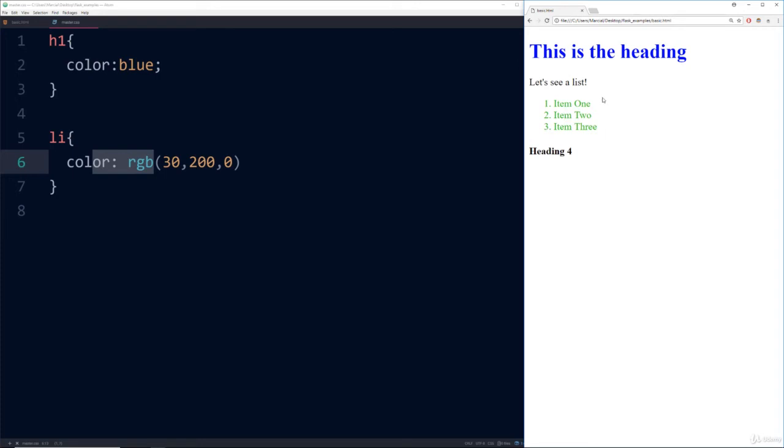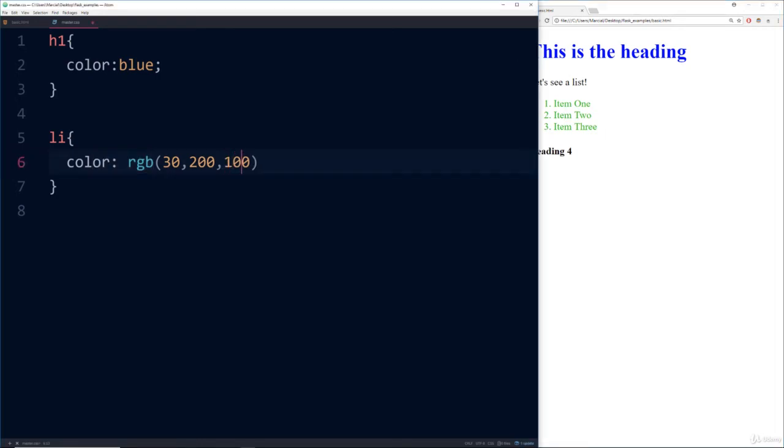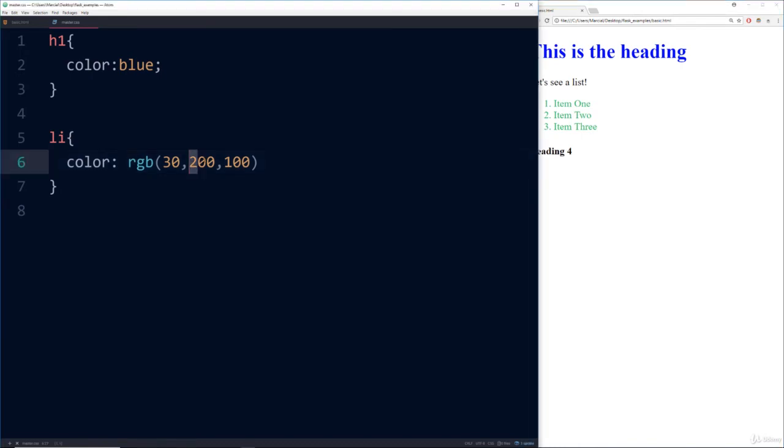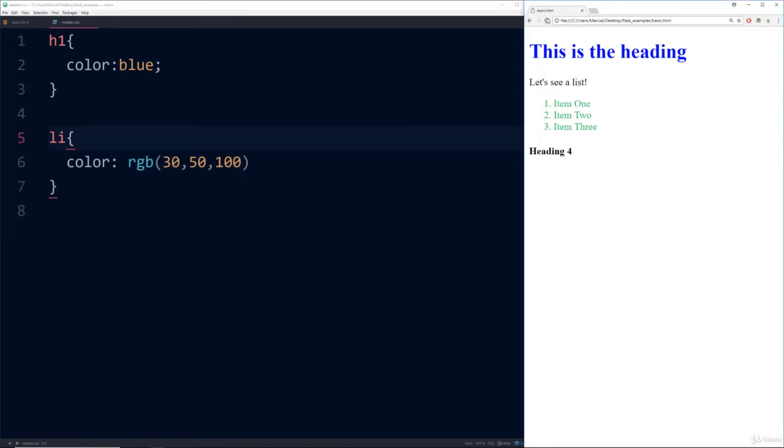And what I can do is if I want to affect them, I can add maybe some more blue in there. So we'll say 100, save that, and if you refresh, you should see those changes. Now, right now it's not making a big difference, so let's reduce the green to something really small, maybe like 50. Save those changes, refresh, and now I get to see that blue come in.